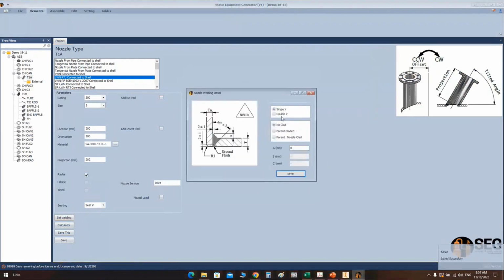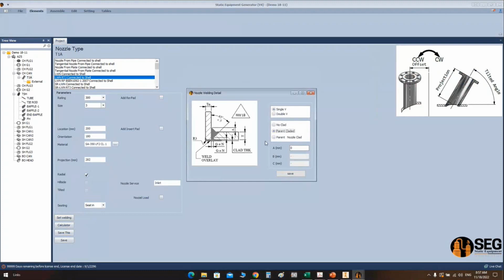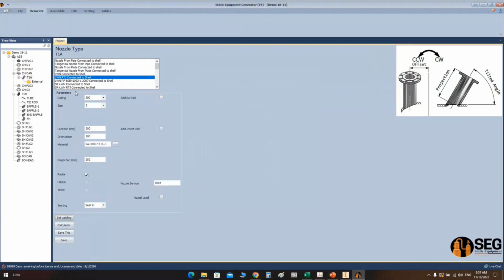In our case, the thickness is not great, so we can make it a single V, but if you would like to make it a double V, you can select the welding detail like that. Here, you can make a detail of the welding without clad, or with clad on the parent element only, or clad on the parent and nozzle from the inside, and you have a weld overlay like that. Now let's define the weld fillet, which is the A dimension, like that.